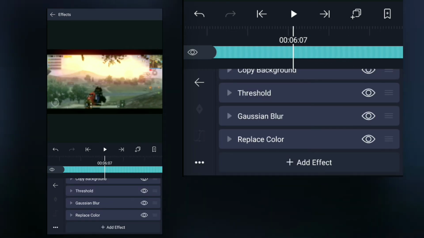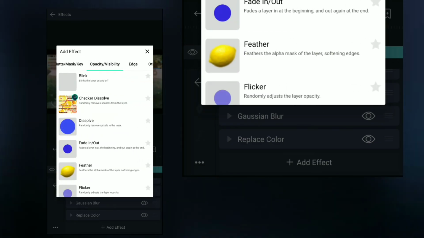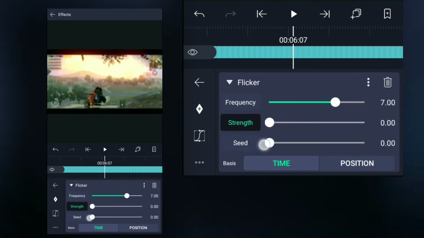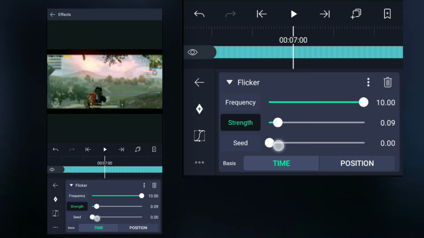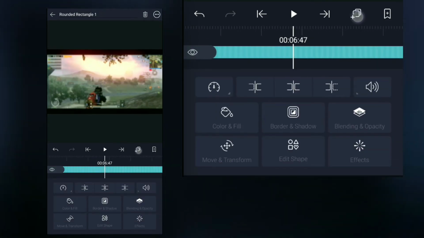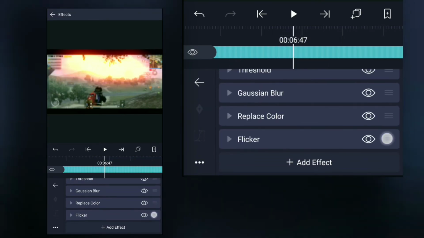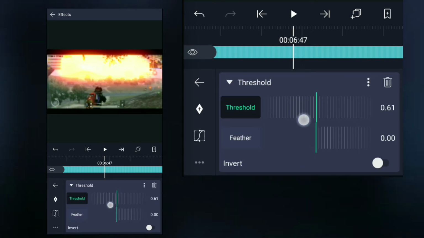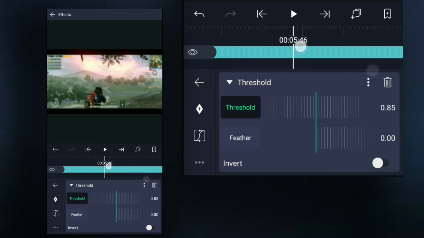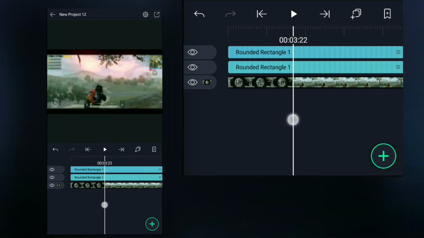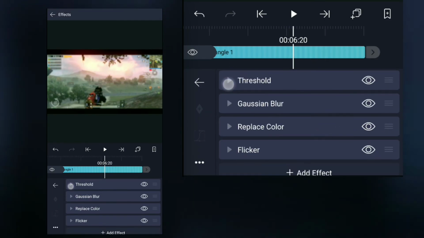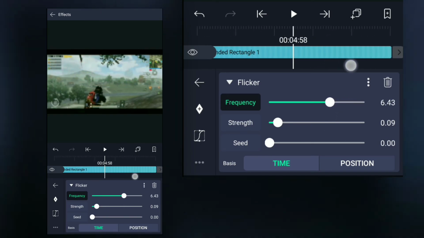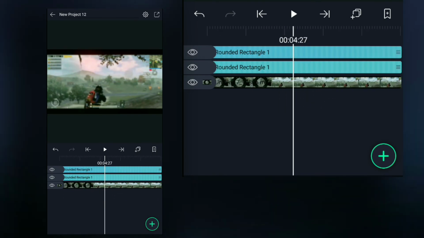Now you can add flicker effect if you want. As you can see, we can get nice sky glow effect in Alight Motion by two methods.